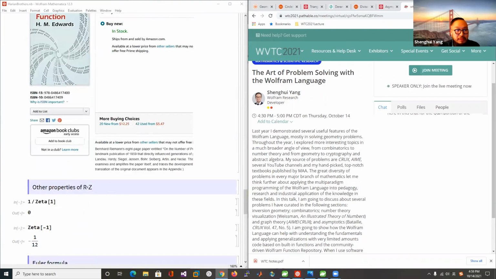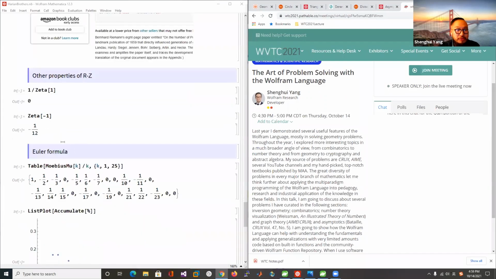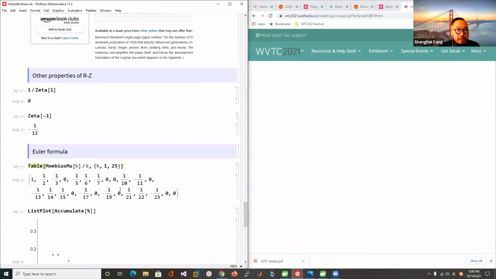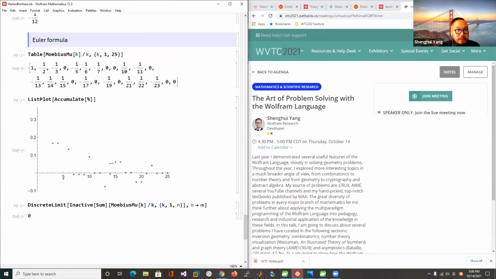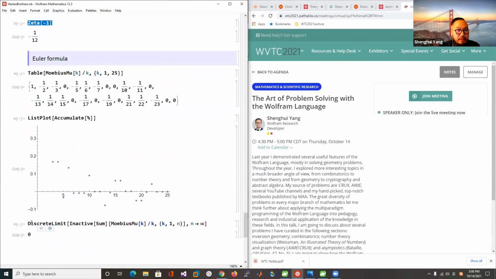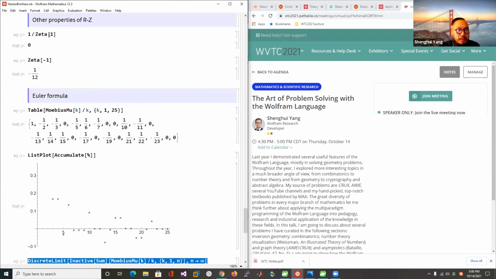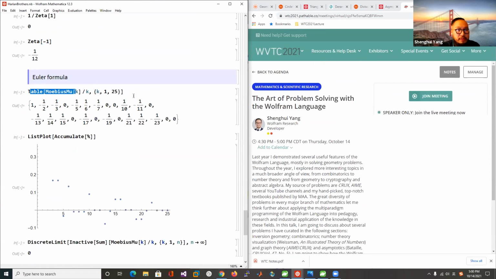Yeah, also there are some other examples for you to play around with the Euler formula with a Mobius function over k. And this is also supported in zeta 1 and zeta minus 1 stuff. And this is the conclusion for the Euler formula. Yeah, it's also supported symbolically as n goes to infinity.